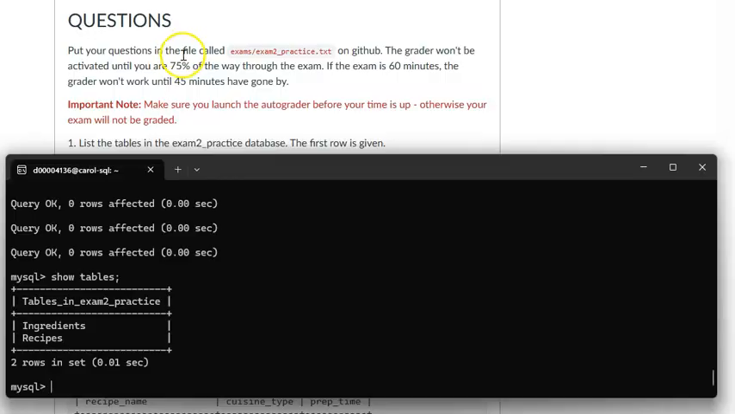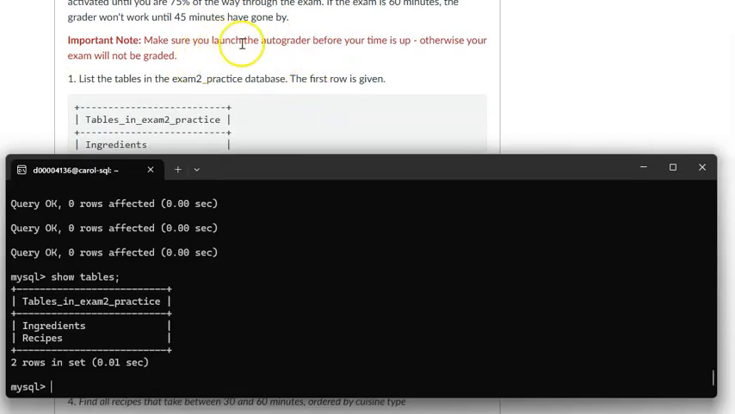Put your queries in the file called Exam2 on GitHub. This is the same as what you would do in a normal assignment, is put your queries on GitHub. You'll always run them first here to make sure that they work. So make sure you launch the auto grader before your time is up. Otherwise, the exam will not be graded. I can run the auto grader on your exams right after class, so I can make sure it gets graded at that time. So last minute changes will still show up.